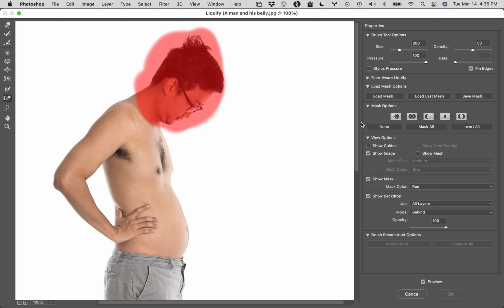Show image and mask all. You need to click on Show Mask. Well, you don't really have anything to invert, but if you did, click on the Thaw tool, paint over his face. Perfect. Yeah, that's good enough. And then if you click Invert All, that will be frozen. Everything else will be thawed. It's just a way to flip back and forth really quick.